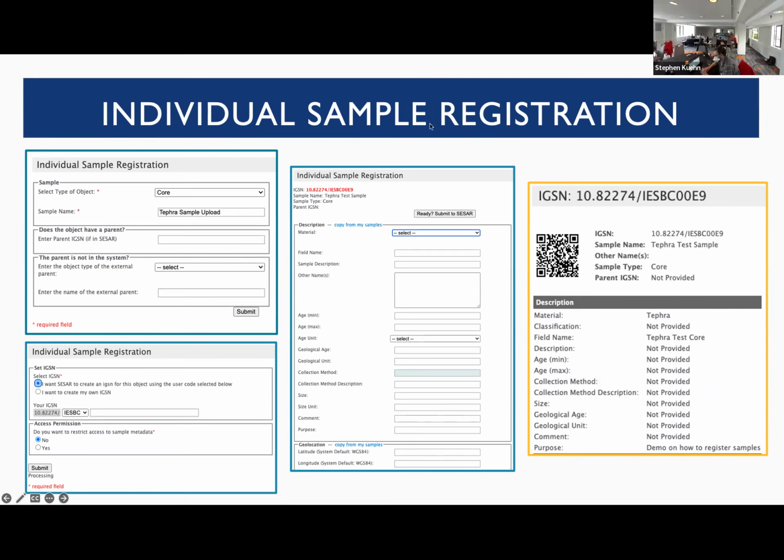How do you get to individual sample registration? I don't see that along the top. I'll get to that in a minute after I go through the batch. I wasn't gonna do the slide, so.